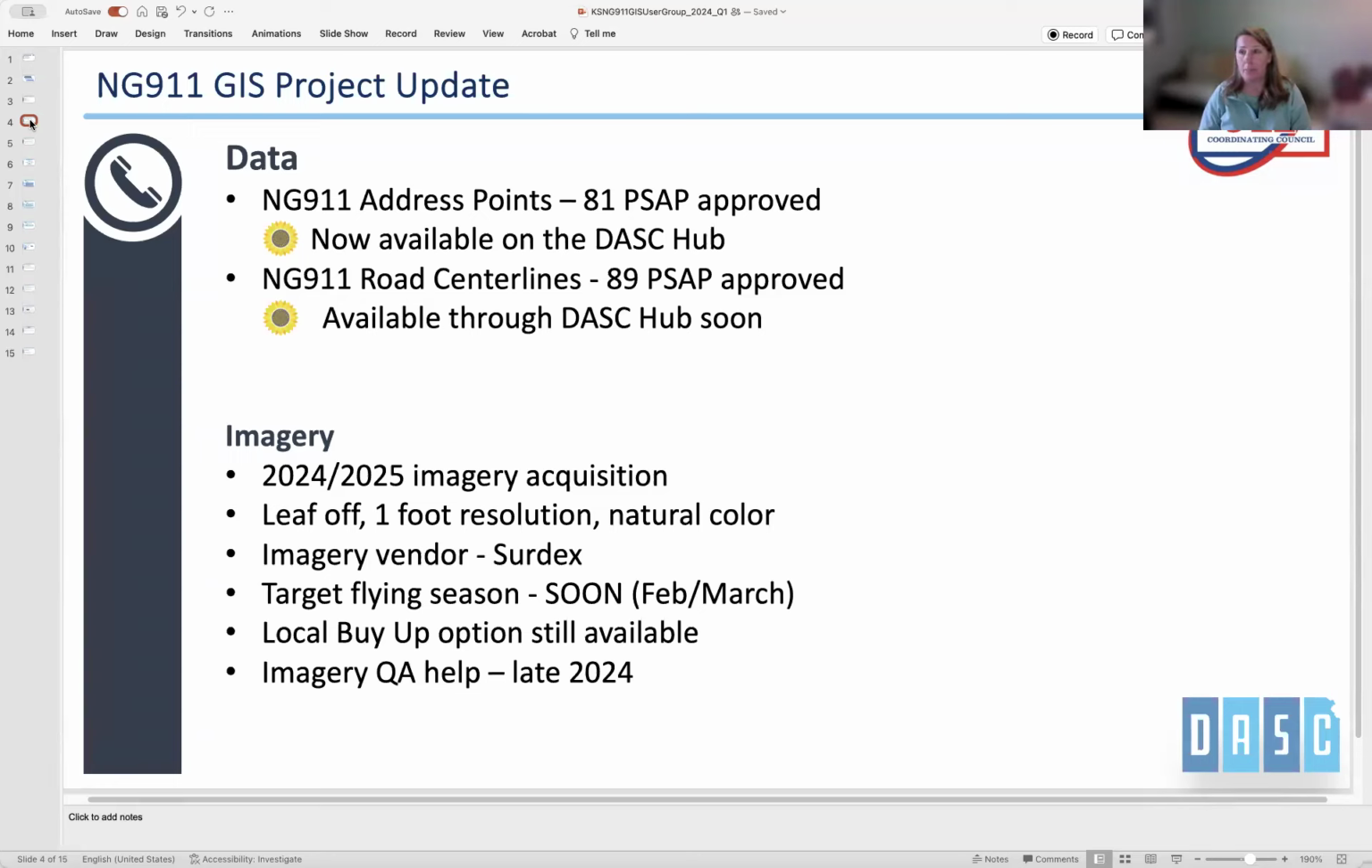And then Surdex can get some planes in the air and start acquiring that new imagery. So it'll be the same resolution as previous acquisitions. We acquired in the winter, so it's leaf off. It'll be 1-foot resolution, natural color.